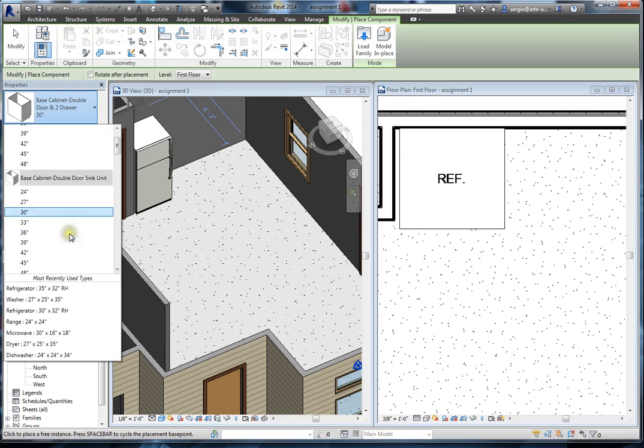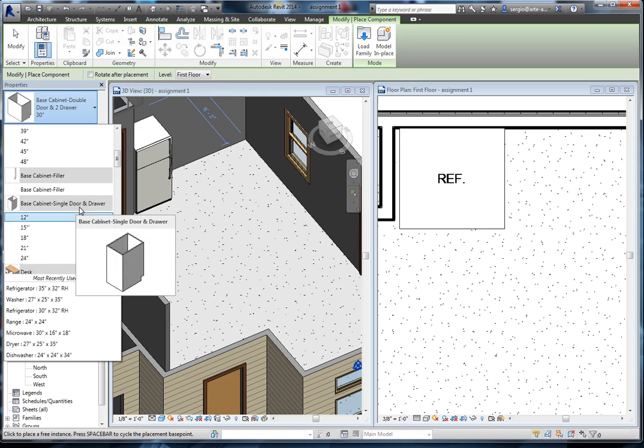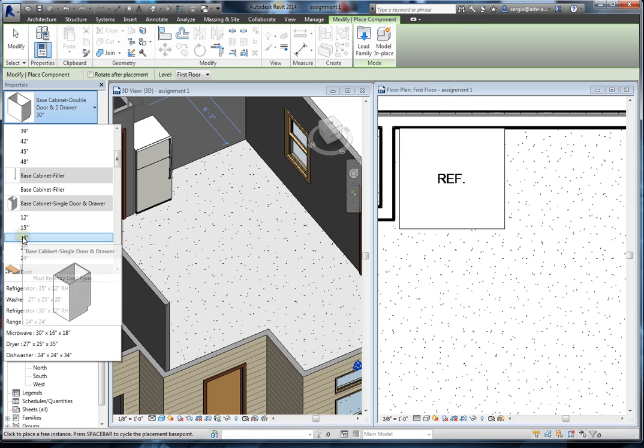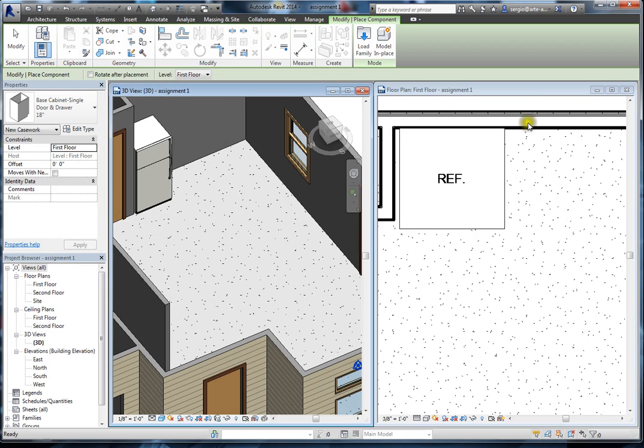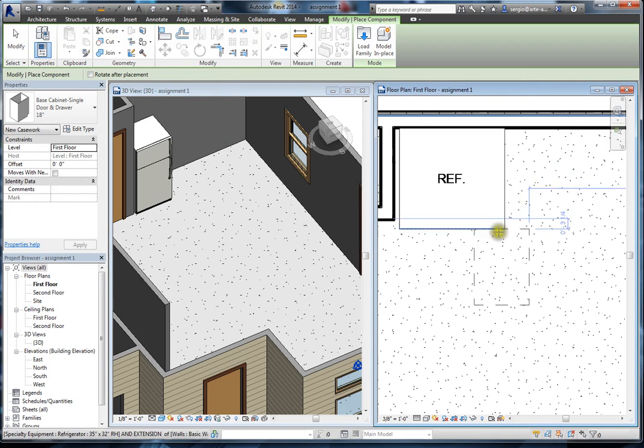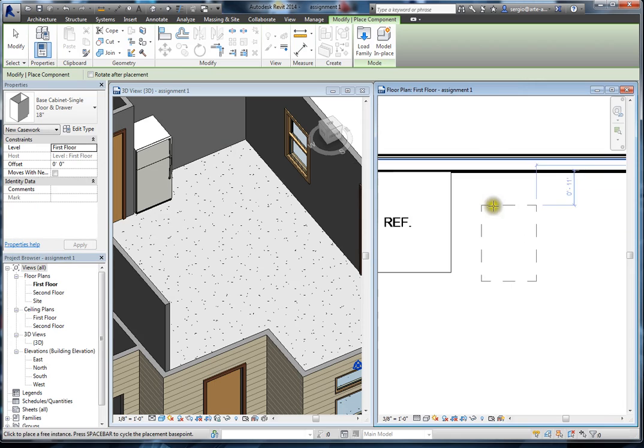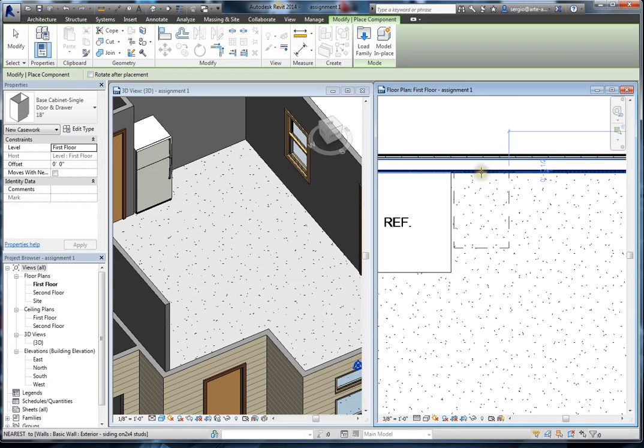So let's start with one right next to the refrigerator, and that's going to be a base cabinet, single door and drawer, and I'm going to choose an 18-inch wide cabinet. So again, I go to my floor plan view and notice that it's coming in, and the way the components work, at least with the cabinets, wherever my cursor is, that's the back side of the cabinet. So I wanted to put it along the back of the wall.